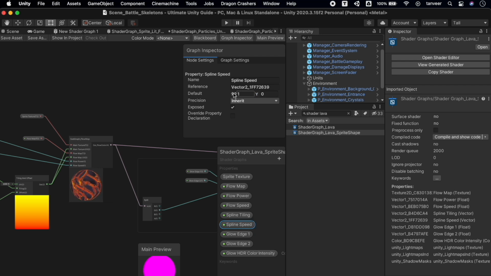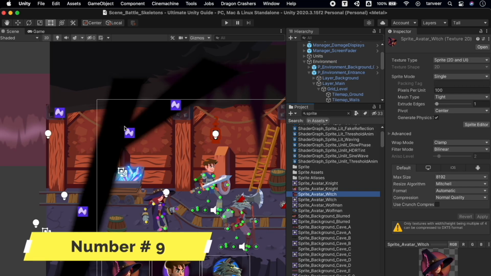And this is to change the speed. And that's it for the 2D shaders. And the next topic is how we can avoid overdraw to improve the performance.